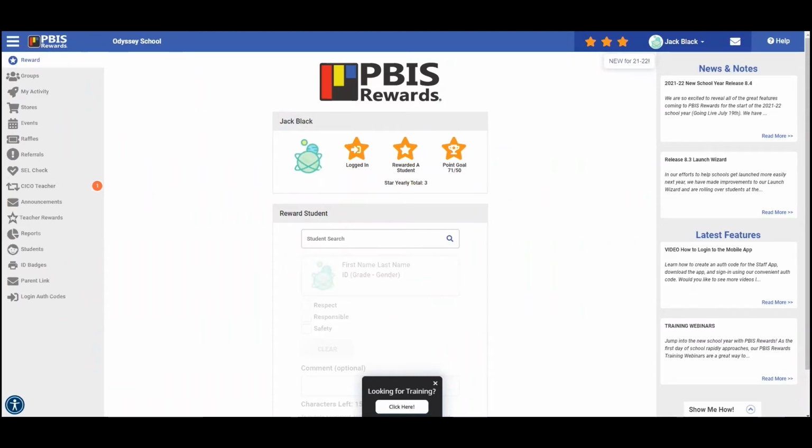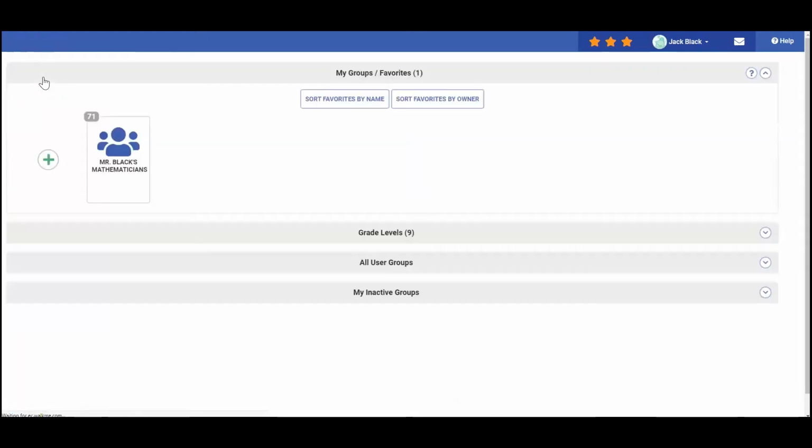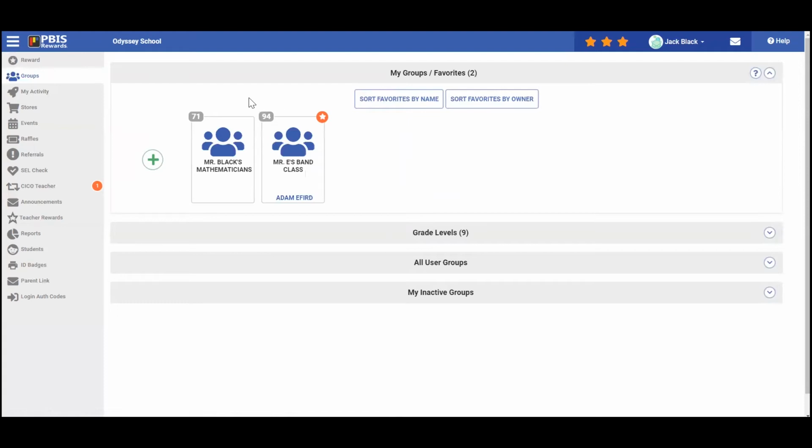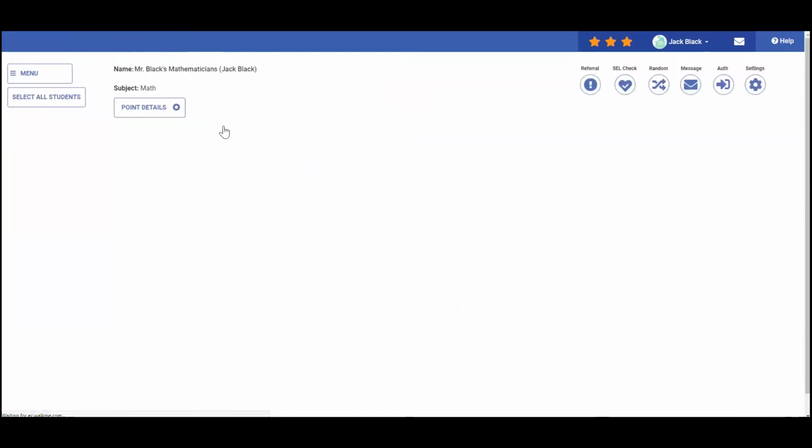Let's quickly review group features. From your home screen, you want to click on Groups on the left-hand side. From this screen, I want to choose the group that I'm going to be working with, and for the purpose of today, we're going to choose Mr. Black's Mathematicians.